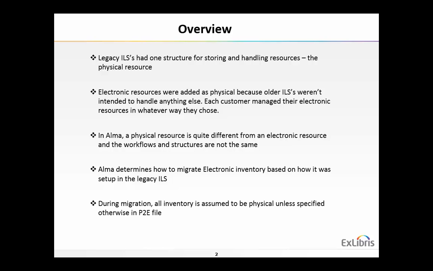In Alma, a physical resource is very different from an electronic resource, and the workflows and structures are not the same. As we will see later on in the presentation, it is vital that a resource which is electronic be properly converted to that resource type in Alma during the migration in order that all subsequent workflows and actions undertaken by library staff are relevant to that resource. In many cases, the same resource may have physical and electronic holdings or items attached to it. We will take a look at such a scenario in one of our cases later on.